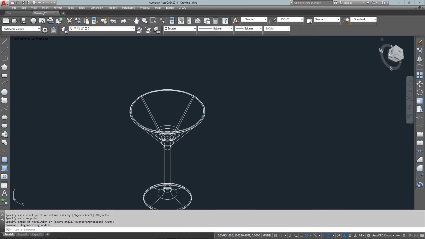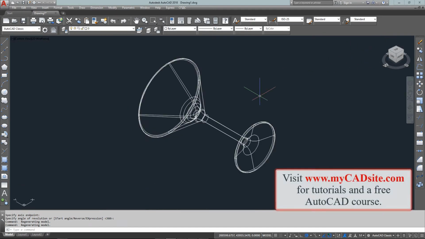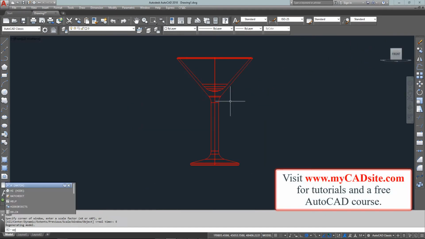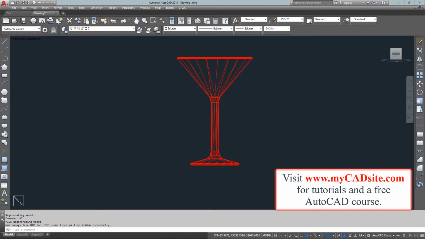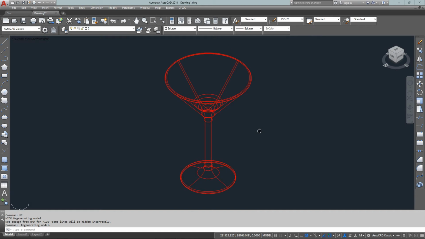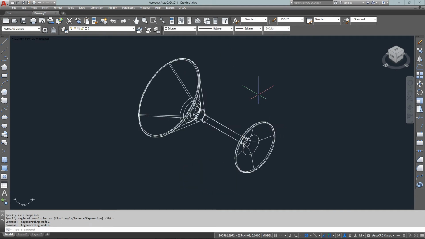Now I'm going to go to my southwest view, and if I do a hide command, you'll see that it's tilted over. What I want to do is regen this, and now I want to 3D rotate. So I'm going to select my objects.